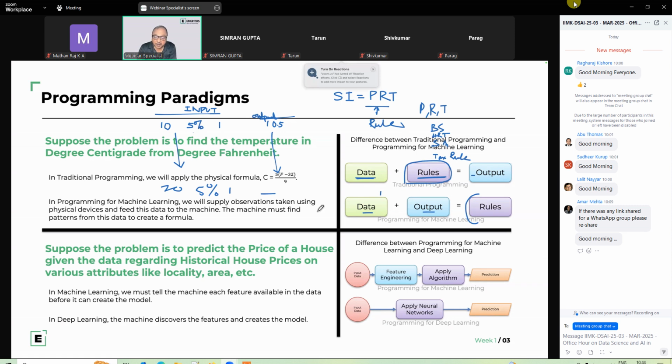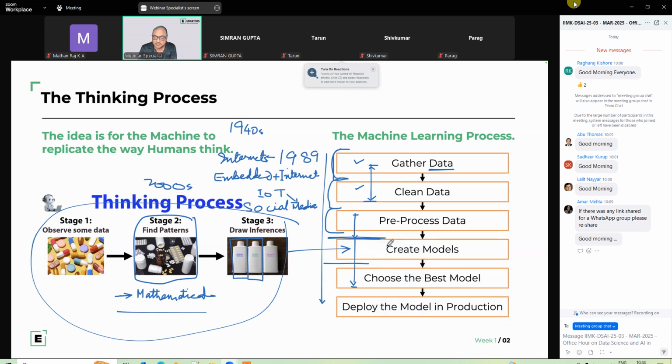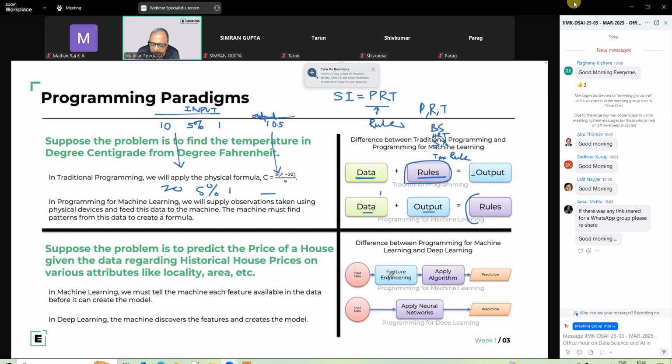Okay. Now, when it comes to deep learning, there is a further change. In machine learning, I have to tell the machine, these are your inputs or these are your features. For example, I have to tell the machine that this is the principal, this is the rate, this is the time period. I have to tell these features to the machine, and then only it can learn effectively. So I have to do something called feature engineering. And after I tell it the features, then it can create an algorithm, apply the algorithm and create predictions based on that.